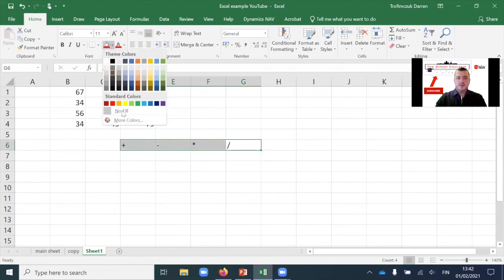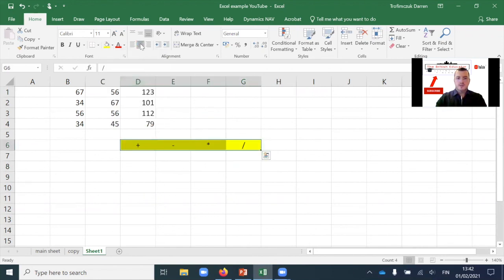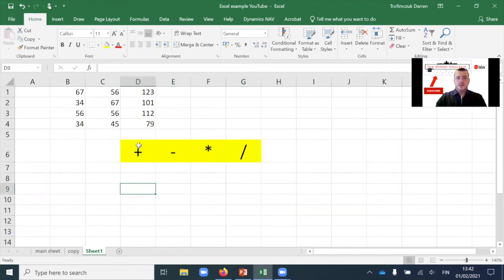I'll put these in yellow. I'm just using the format bar. I'm going to center these and just make these a bit larger. So when you use formulas: equal sign, plus, minus, multiplication, and then division.